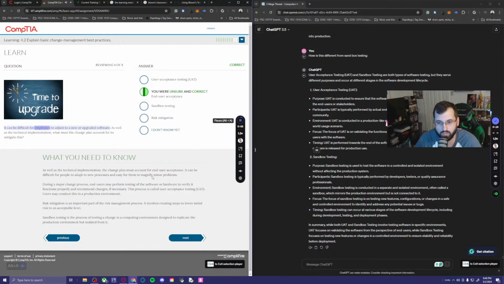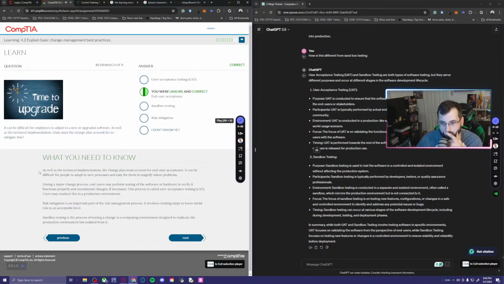It can be difficult for employees to adjust to a new or upgraded software, as well as the technical implementation. What must the change plan account for to mitigate this? So there's a change plan that happens on the back end of every single company, even schools. Whenever they want to roll something out, there's a chance it could break everything. So that means there has to be a plan for them to roll out the change.